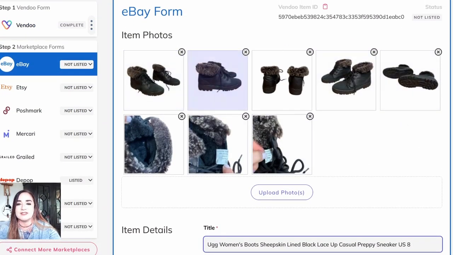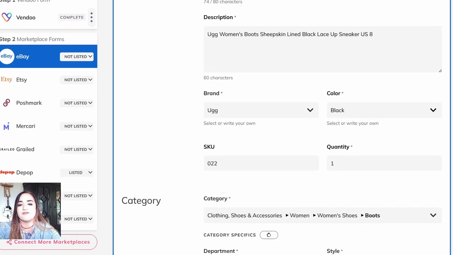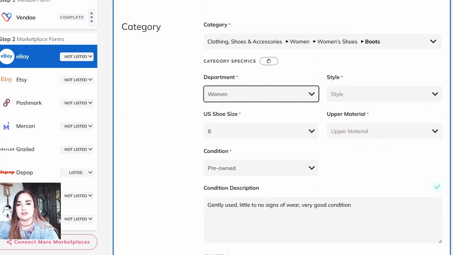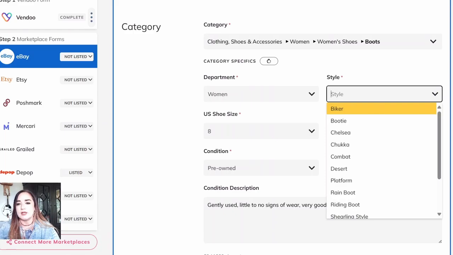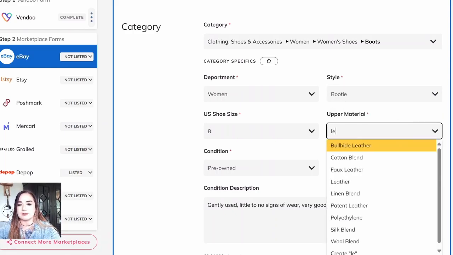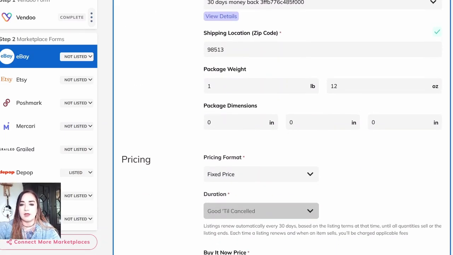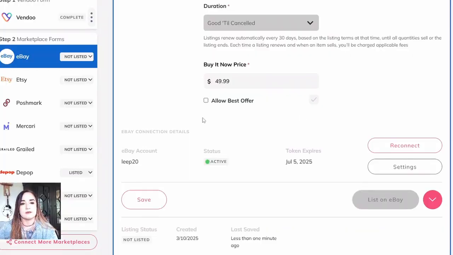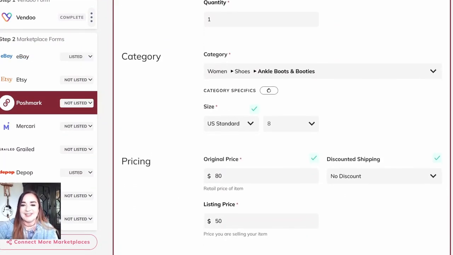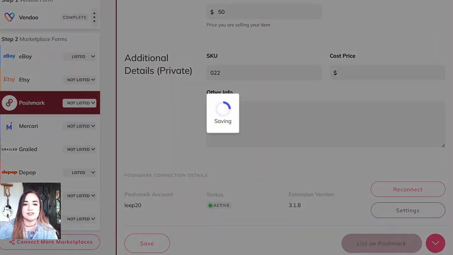Let's go into eBay. So you can see that all of those pictures have had the background removed. It's brought in the brand, and then we just need to enter these specifics here for eBay. So style is going to be, let's call them a booty. Upper material is leather. And leave that. List. Click over to Poshmark while that's busy working. Everything is here. So we've got the size is there, the pricing is there, list.